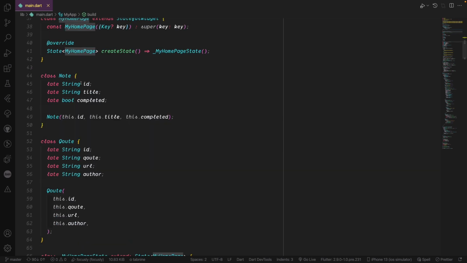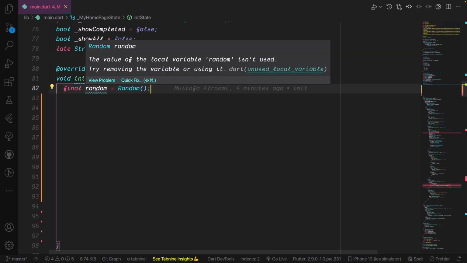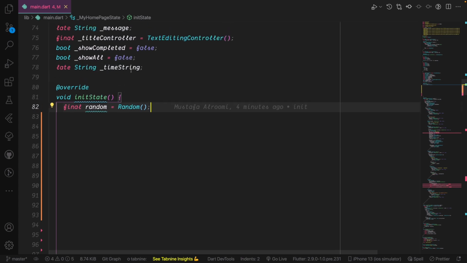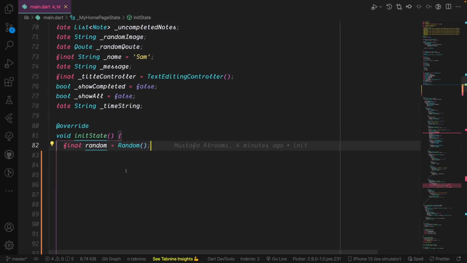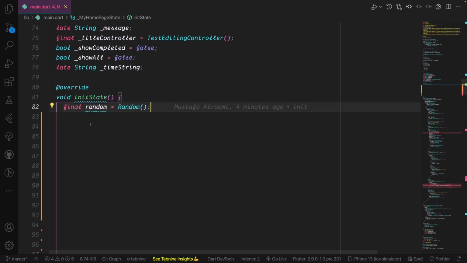I created a class called Note and a class called Code. Here we will have the ID, title and completed, and the same for Code: we will have the ID, code, the URL and the other fields, and all of them will be initialized later. First, in the initState. So in our stateful widget here in the home page, we start in the initState.